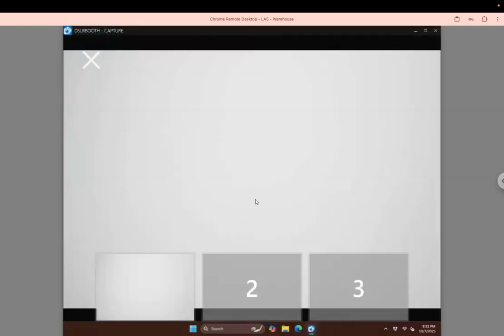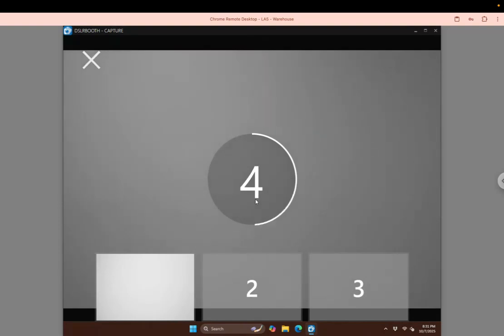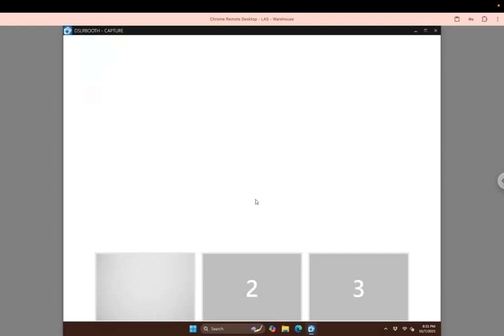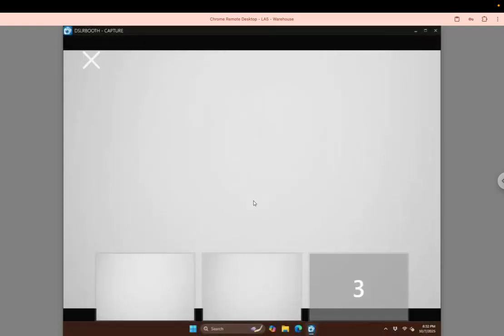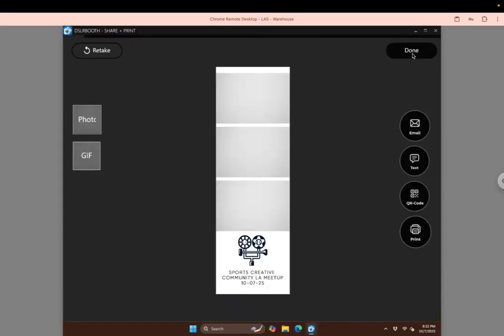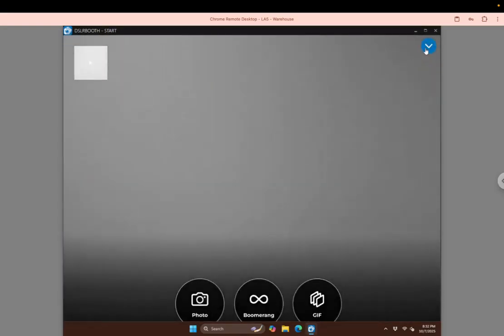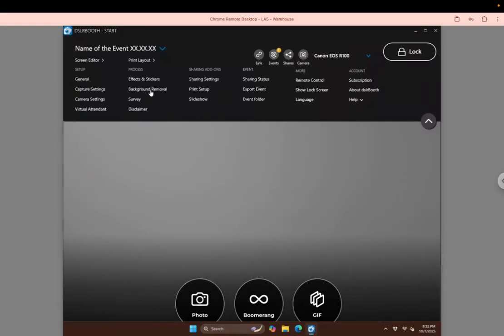Since there's no subject in front of the camera, the camera has a hard time focusing. However, the camera will focus automatically on the subject, so you don't have to worry about focusing the camera. It'll do it by itself. So that's how we make sure the glam and beauty filter applies to every single photo.